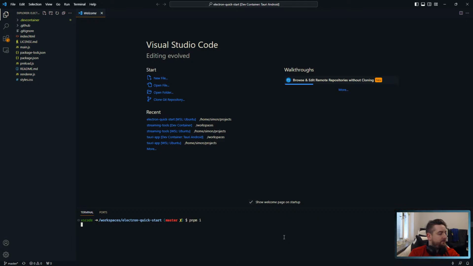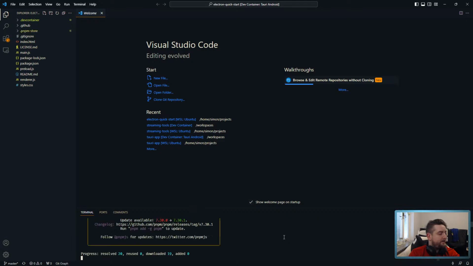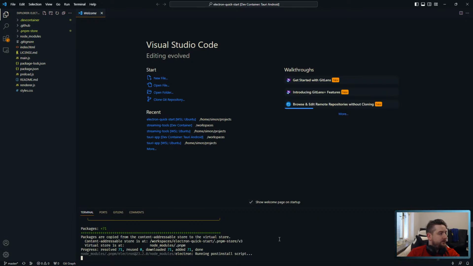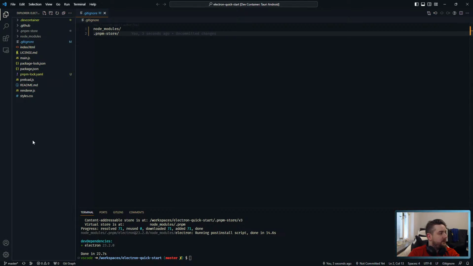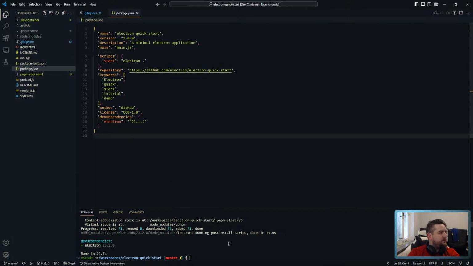pnpm install. A little quirk of running in a dev container is that the pnpm store at least tends to end up in the root of your project, so you might want to add this to the gitignore. For that, I do believe we should be good to go with just running pnpm start.